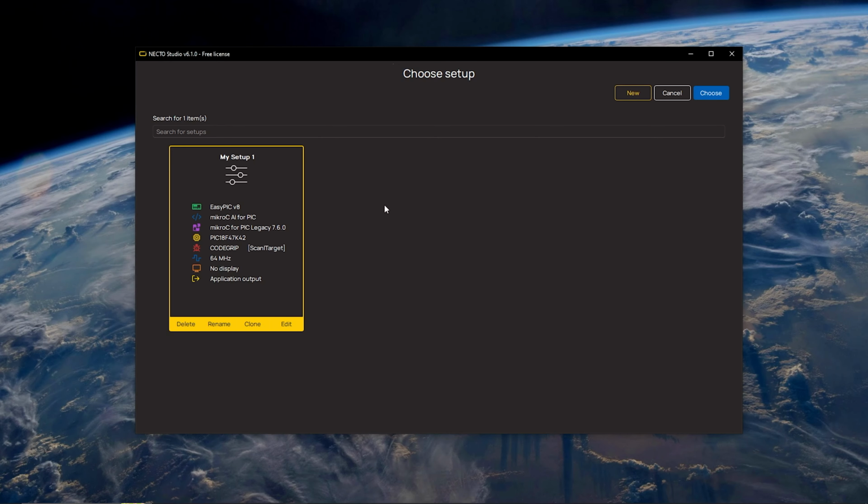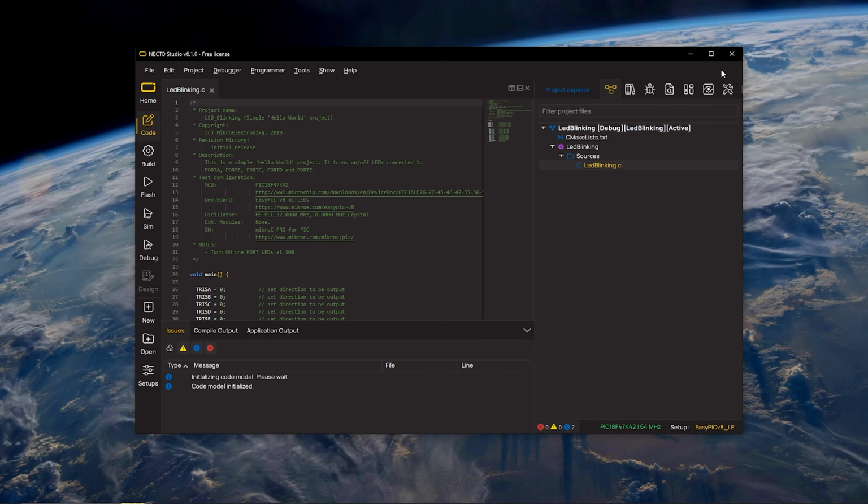This pivotal stage serves as the culmination of your efforts, bringing together all the choices and settings you have tailored to suit your project's needs. I personally like renaming the newly created configuration setup. Make sure the newly created configuration setup stays in the selected mode. Then click Choose in the upper right corner of the NECTO Studio.